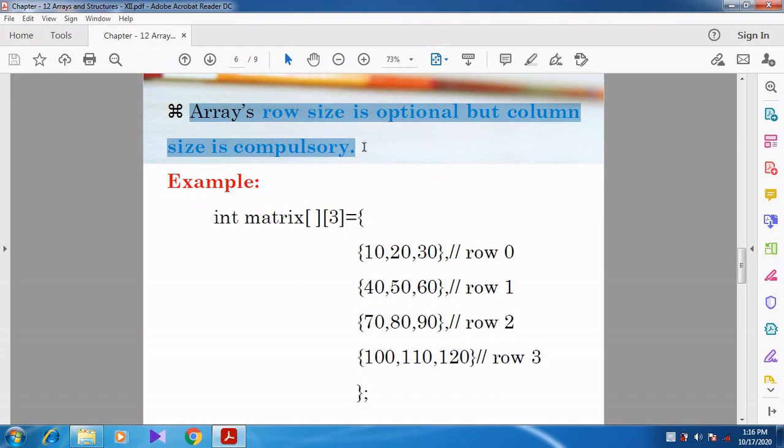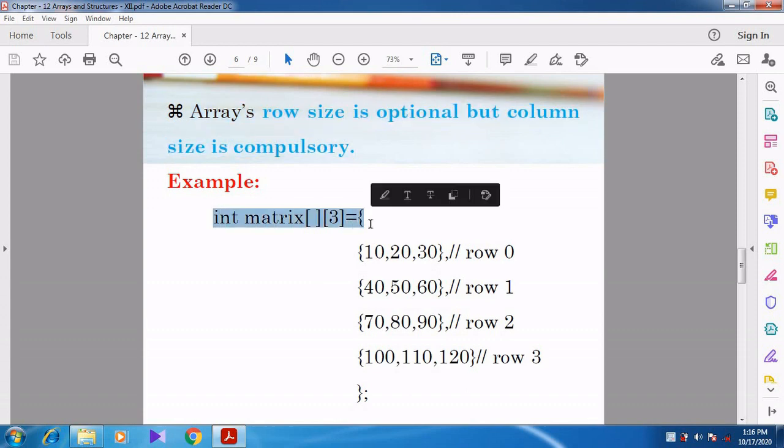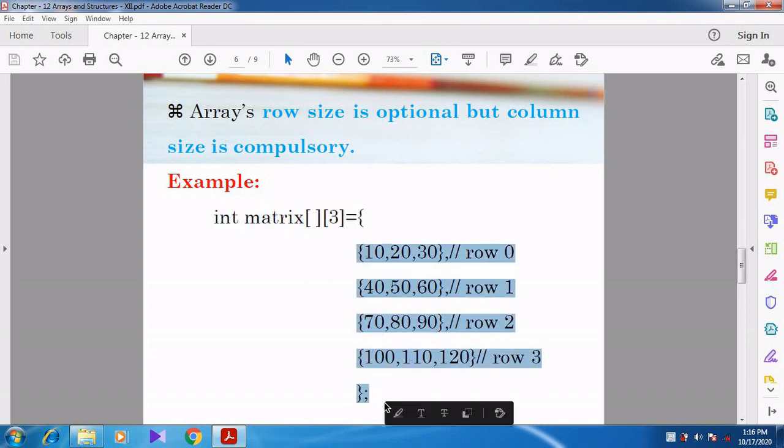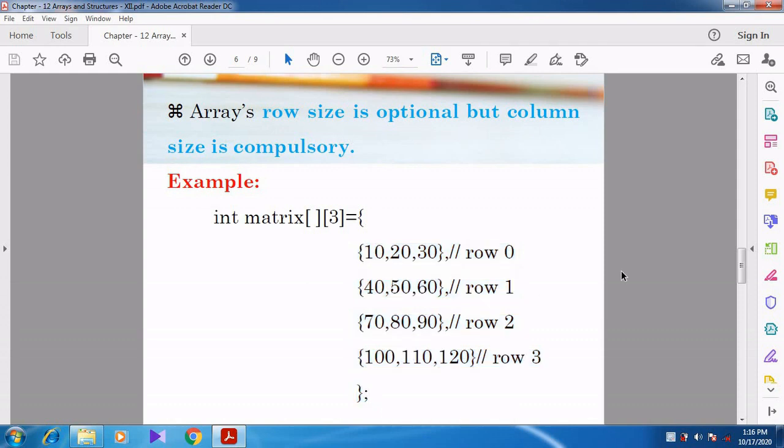Now see the example here, int matrix. So row size is not specified, but they have specified the column size 3, and then the elements are assigned. The elements are initialized. So this will not show any error, because row size is optional, column size is specified in a correct manner. At the same time, the values are initialized here: 10, 20, 30, 40, 50, 60, 70, 80, 90, 100, 110, 120. Like that the values are initialized. Can you understand, students?